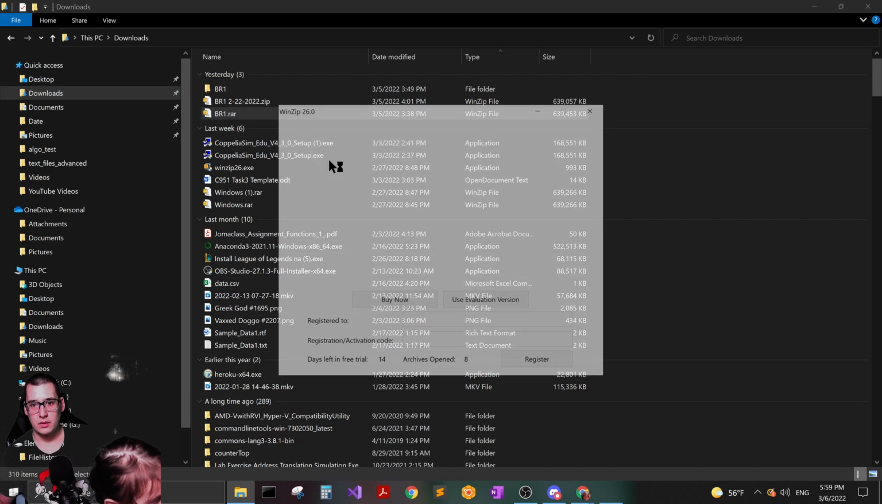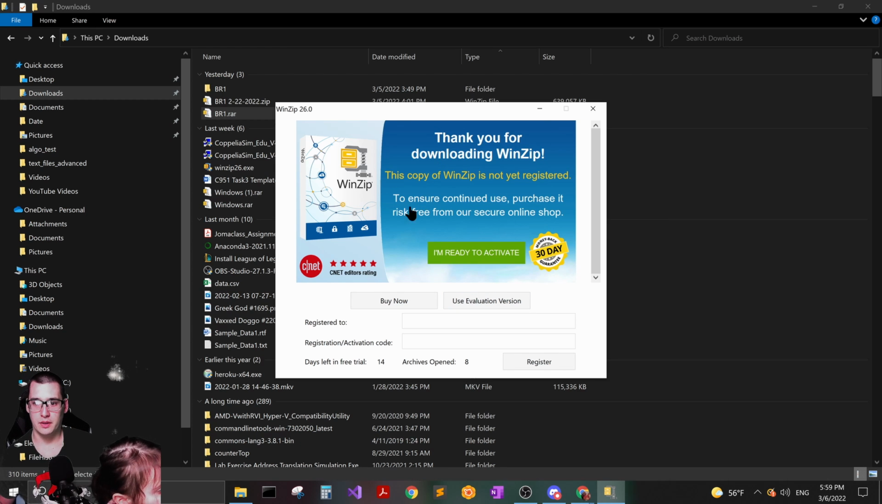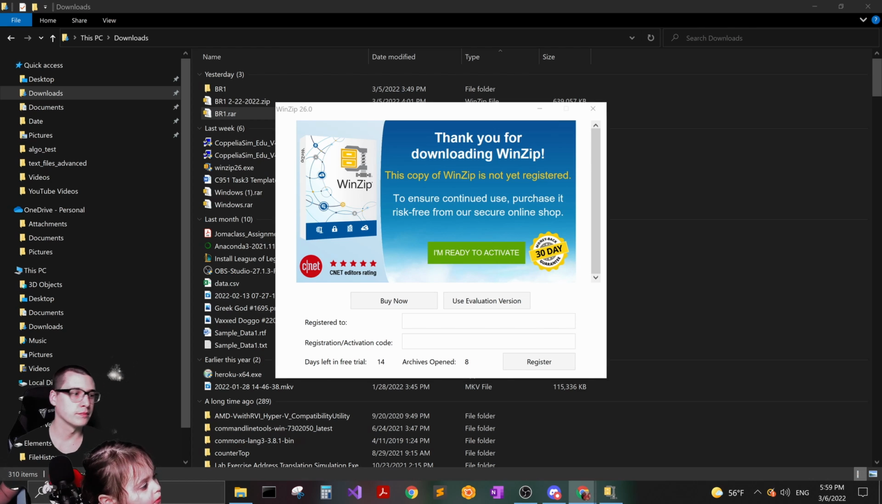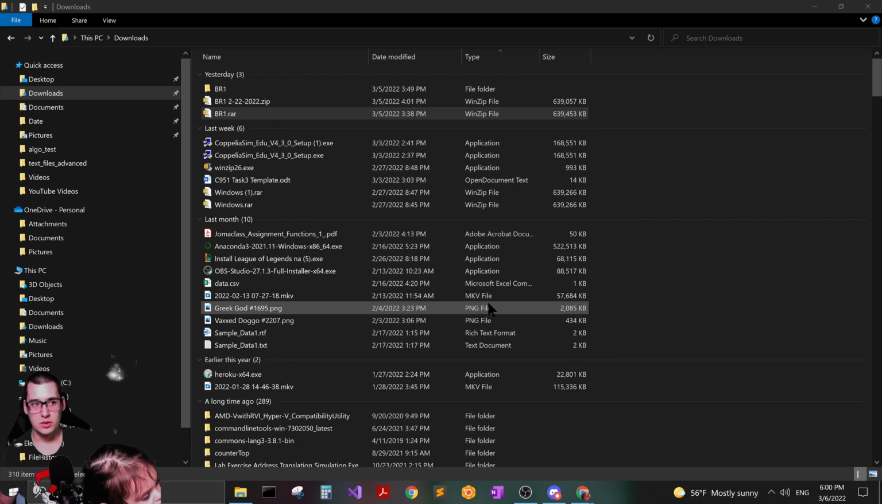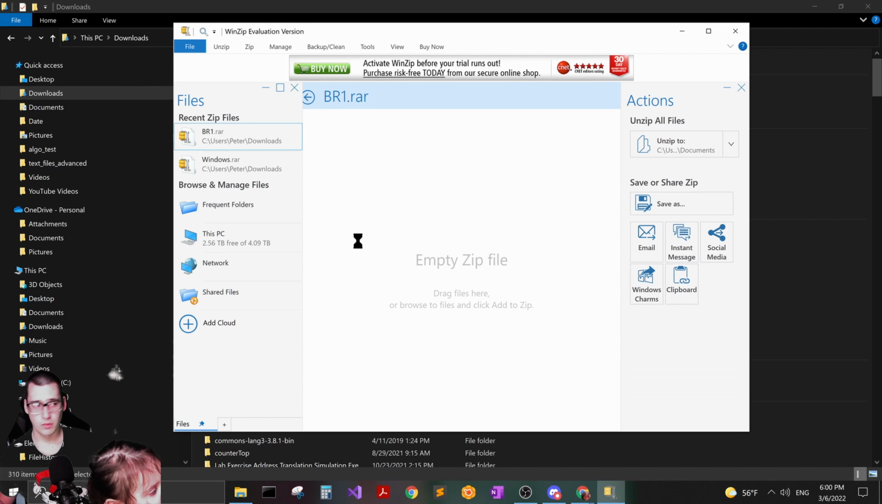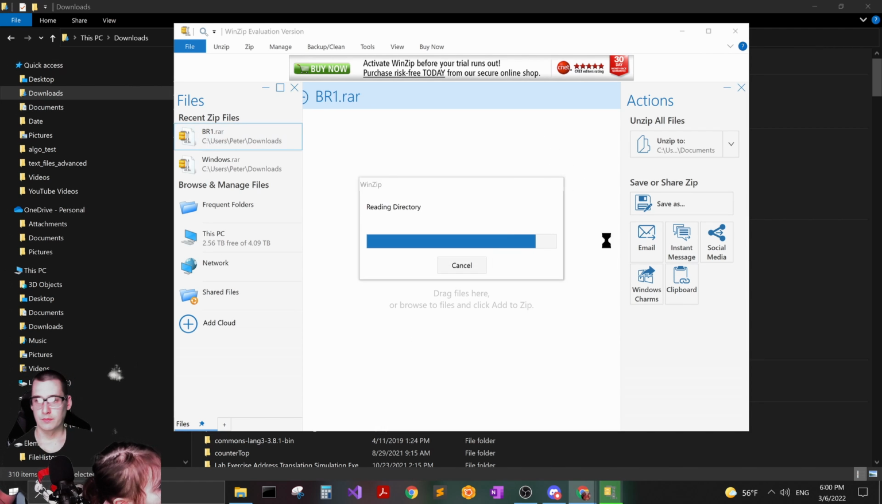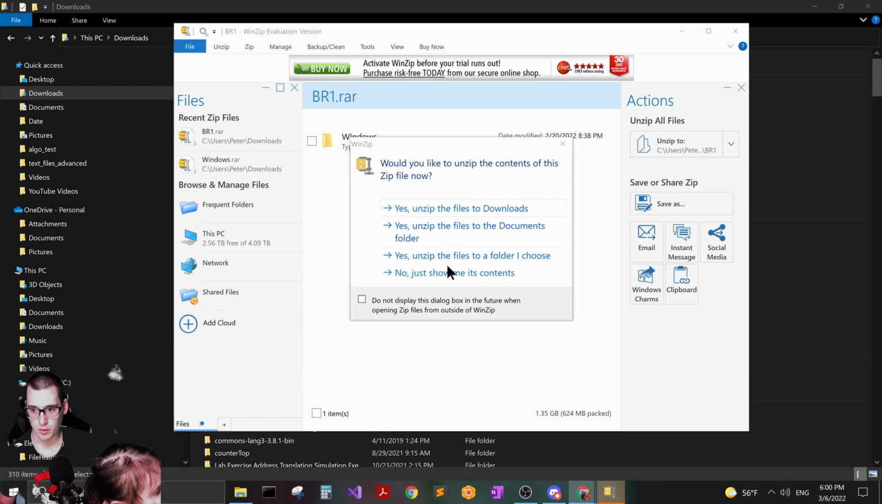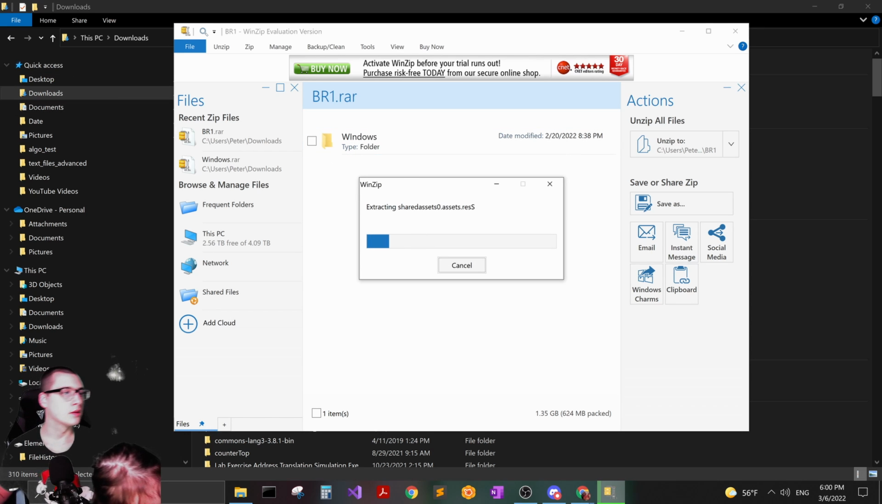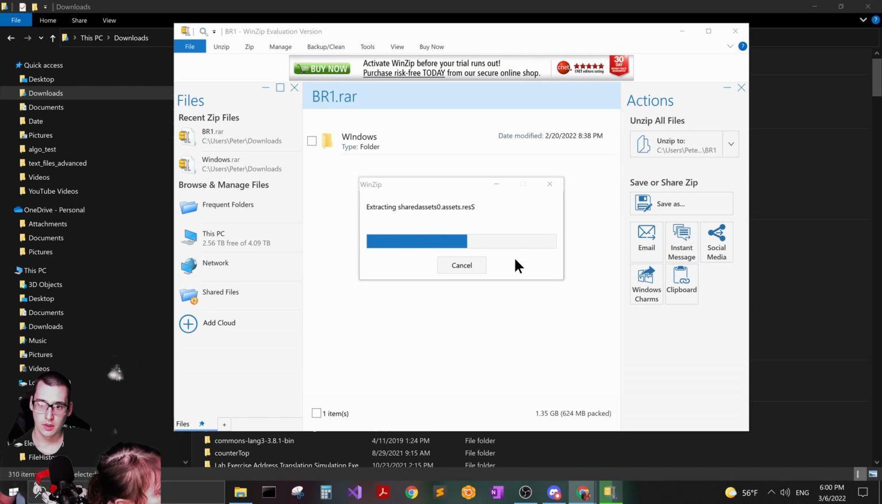If you're using WinZip, it's going to say buy, but you can go over here and just click on Use Evaluation Version. Once you click on that, this window will pop up, and it'll basically ask you where you want to put it. So I'm just going to go ahead and put it in Documents. And it'll unzip it into your documents.